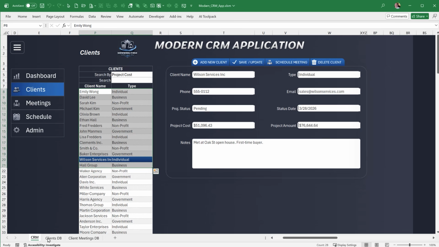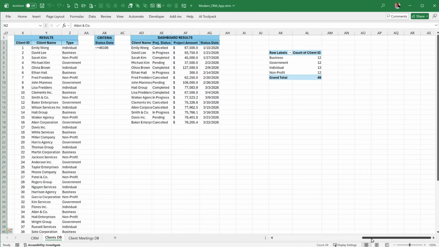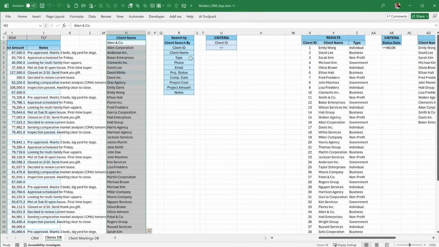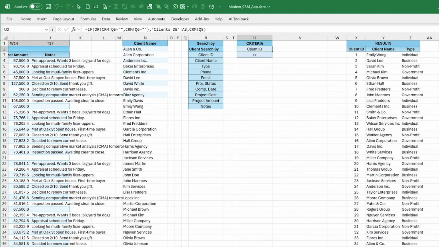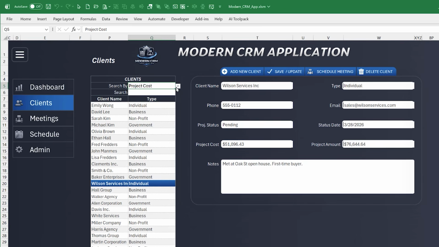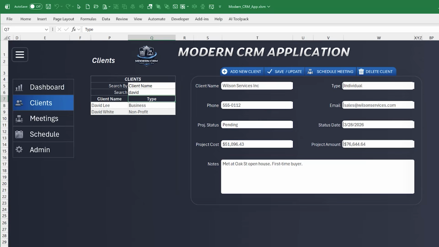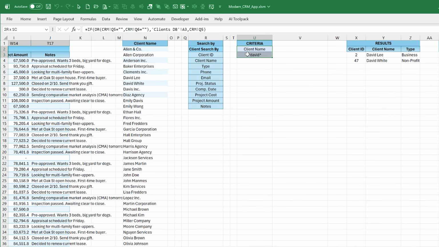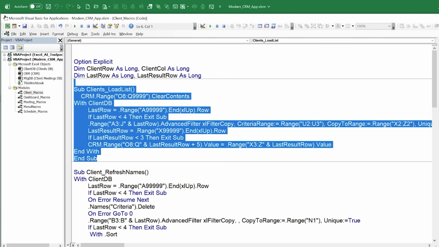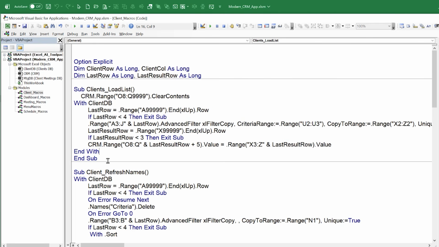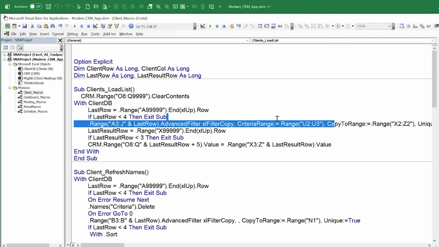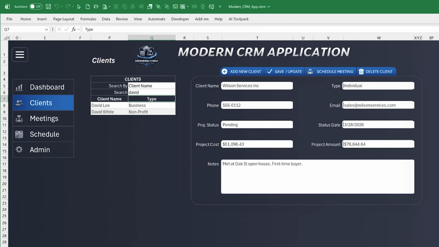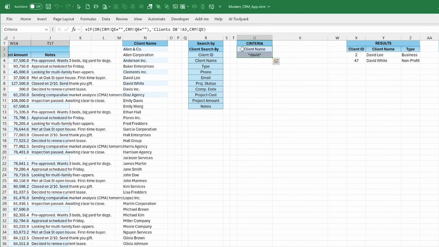For that, we did go over briefly that list, which is inside our client database, right here. Here's the criteria. The criteria is linked to whatever the user is going to put in project cost. So for example, if I put in client name and I put in David here, I want that automatically to come up. In our client database, we need to have some criteria, and then the results are going to come here, and then I'm simply bringing those results into here. That is exactly what our list load is going to do right here. So we're running that advanced filter using U2 through U3, which is right here. This is our advanced filter U2 through U3. And we're just using formulas to do just that. Very good. So we've got that.